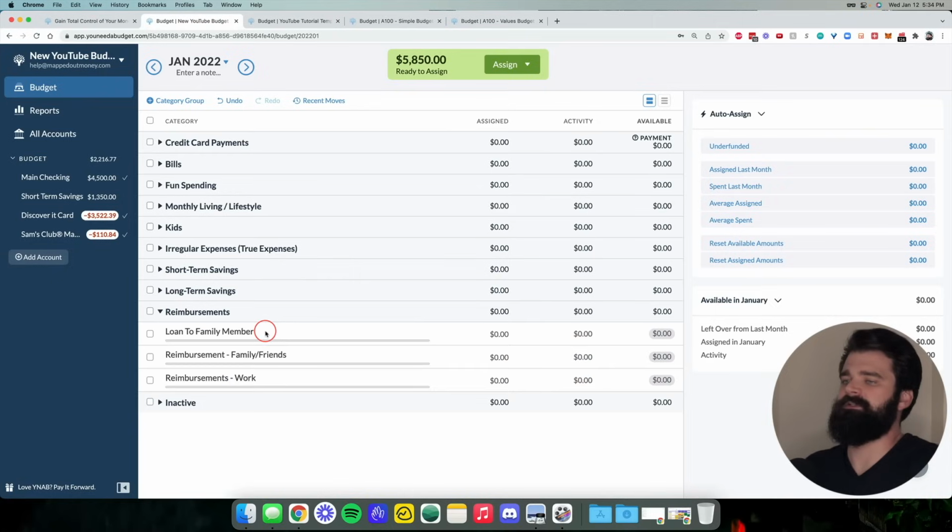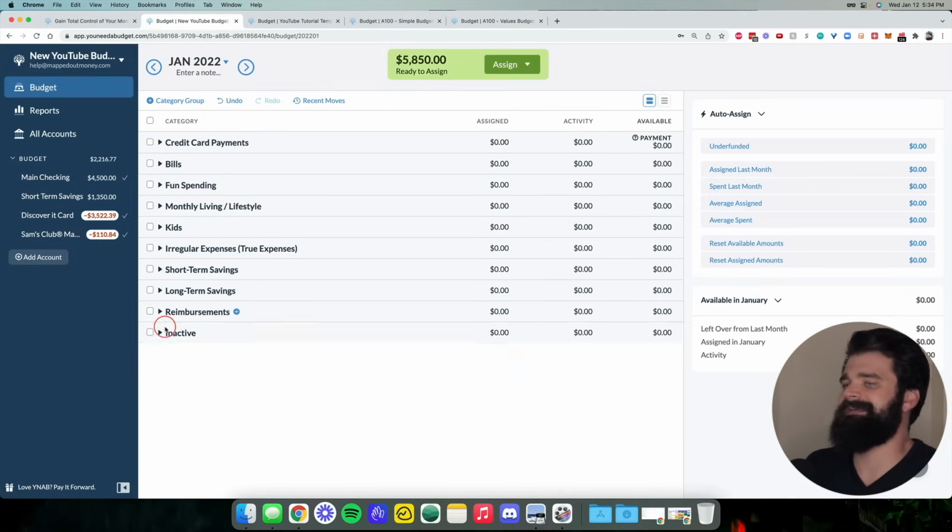Then I have a reimbursements group. Obviously not everybody needs this, but if you are loaning money out, have a roommate, working with friends and family, or getting reimbursements from work, you're going to want to track that here. And then I use an inactive group.